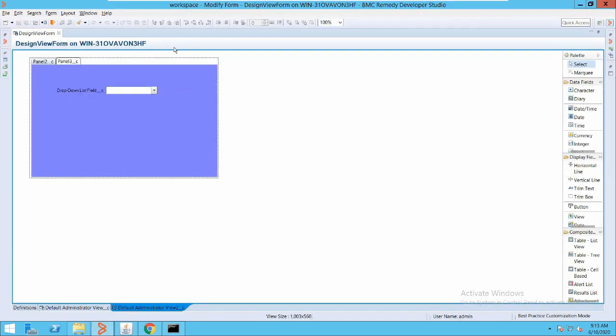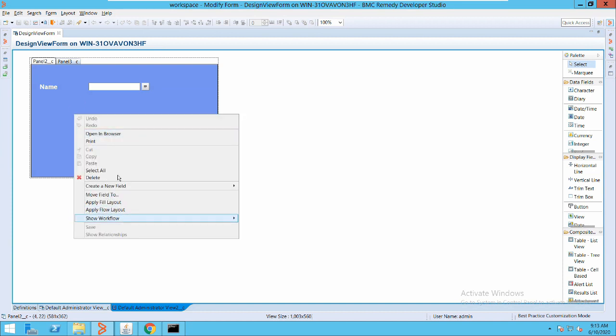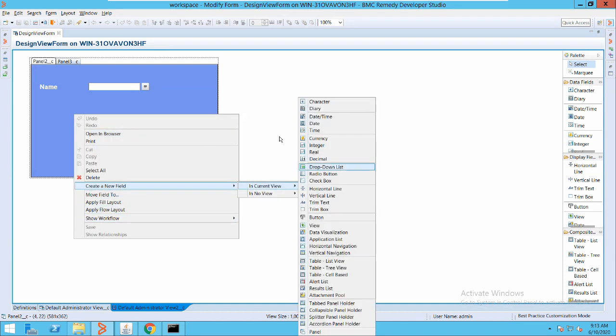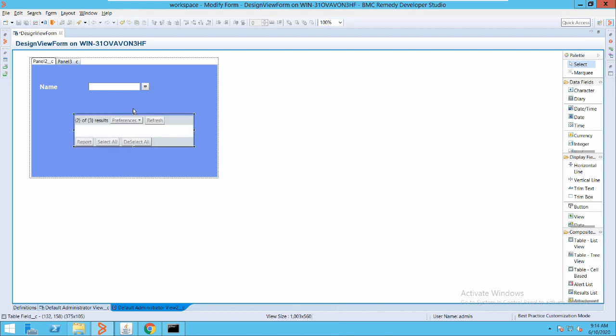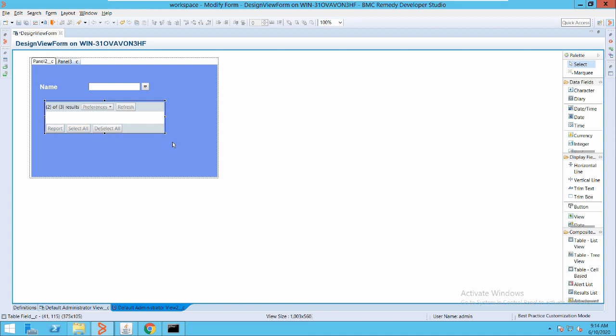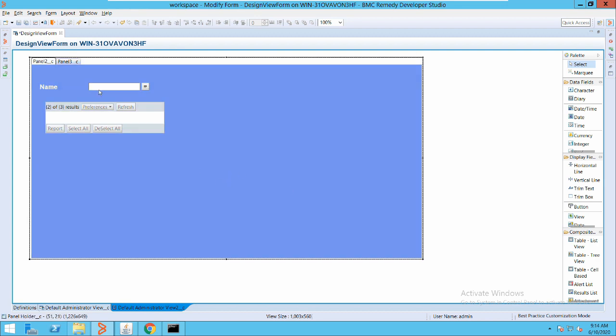So similarly to this particular panel, I can add a table. I have already explained before. There are a number of tables you can add. You can add this table, list view, tree view, and cell based table. Normally this is the table we use across Remedy. So let me just do one thing. Let me drag this.